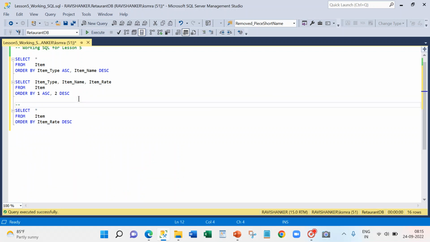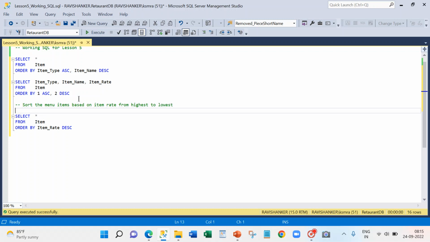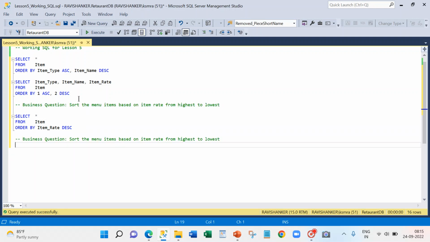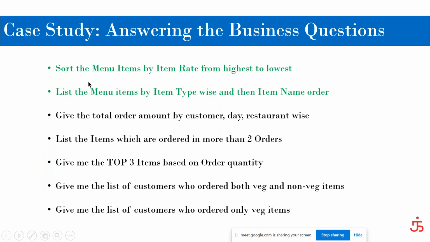So business question is, sort the menu items based on item rate from highest to lowest. So now the business question has been answered. Okay, so without solving business question, there is no value addition for writing SQL, right? So now we are going to write the second business question.